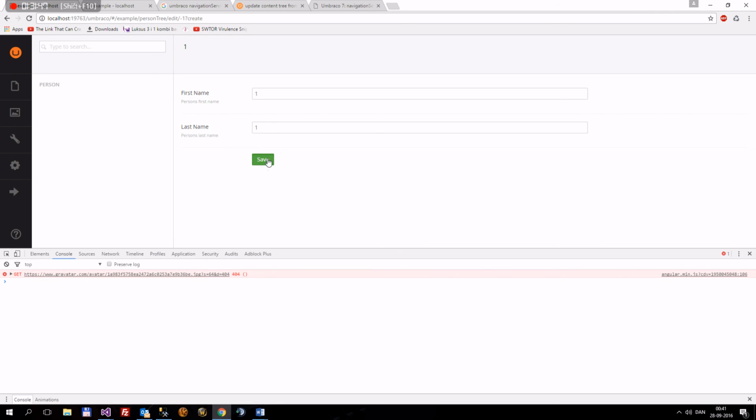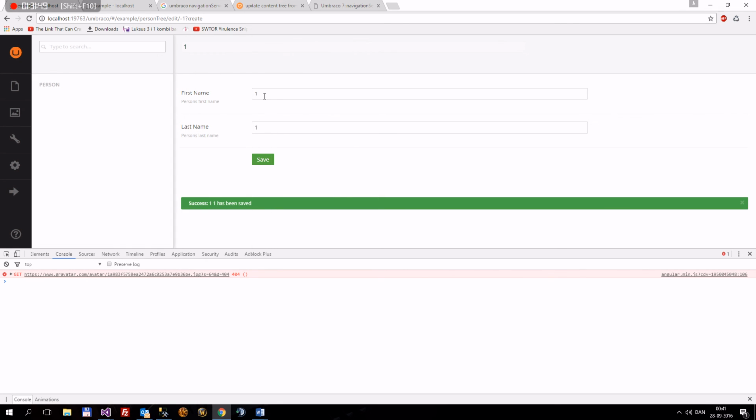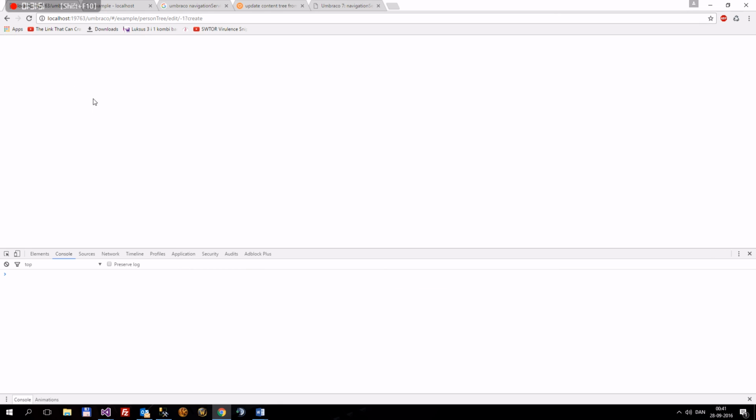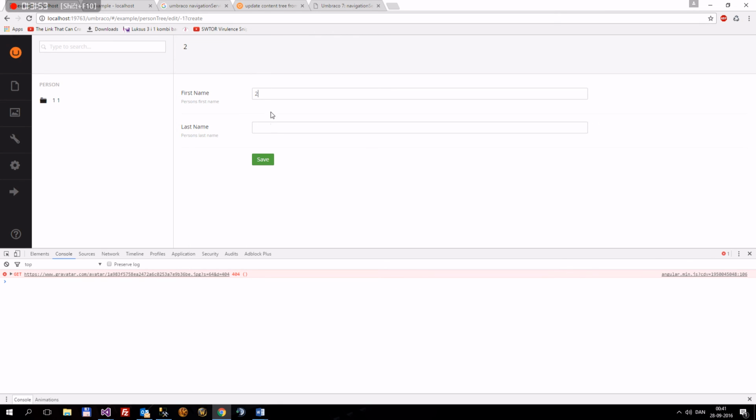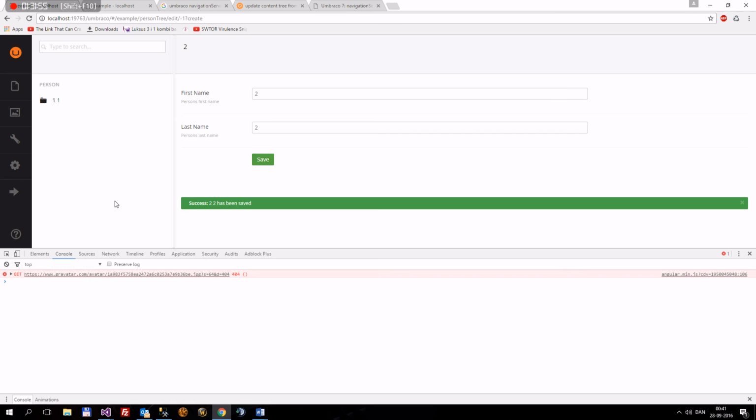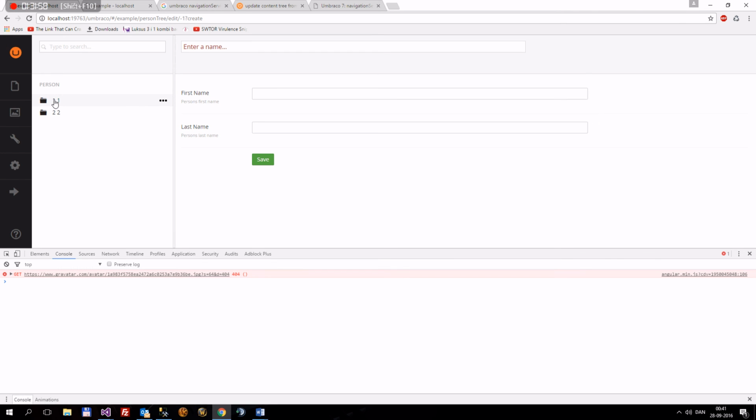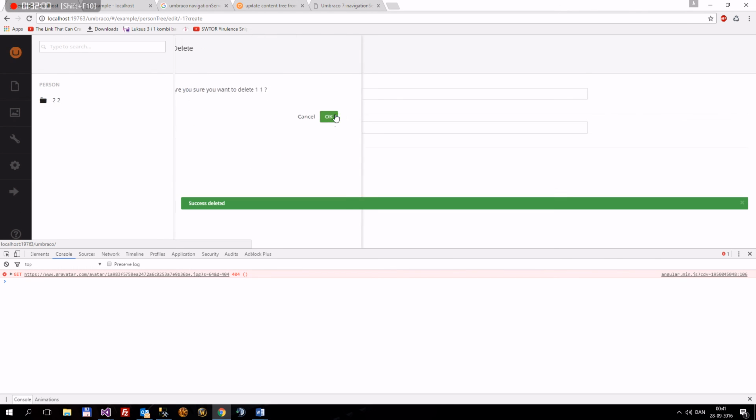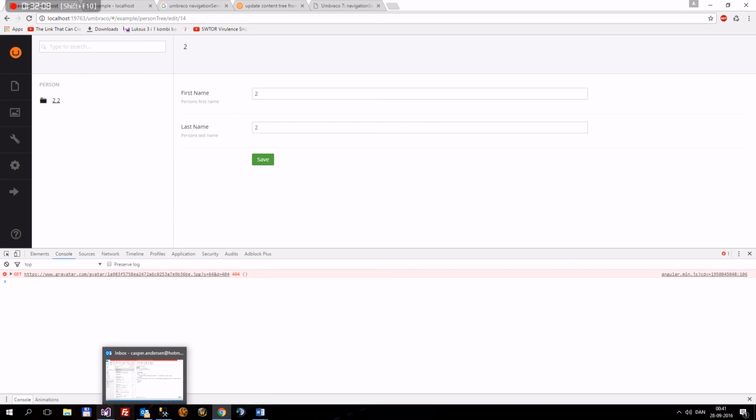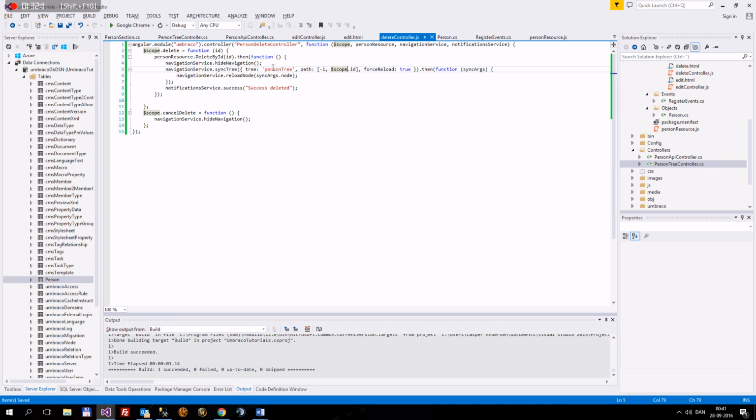Alright, so 1 and 1. We'll create another one. Oh, that's not working here. Create 2 and 2. So hopefully now we'll just delete this one and it's gone. Boom, and then we could just select a new one. Great. So let's try and get that to work together with our create function. So let's just grab this a minute. There we go.